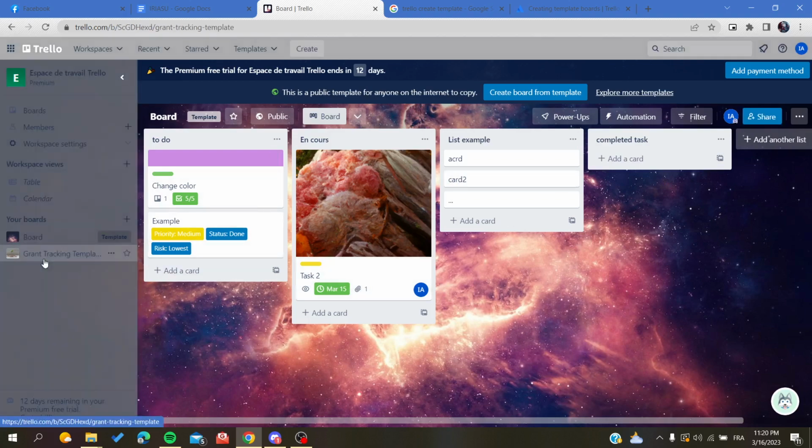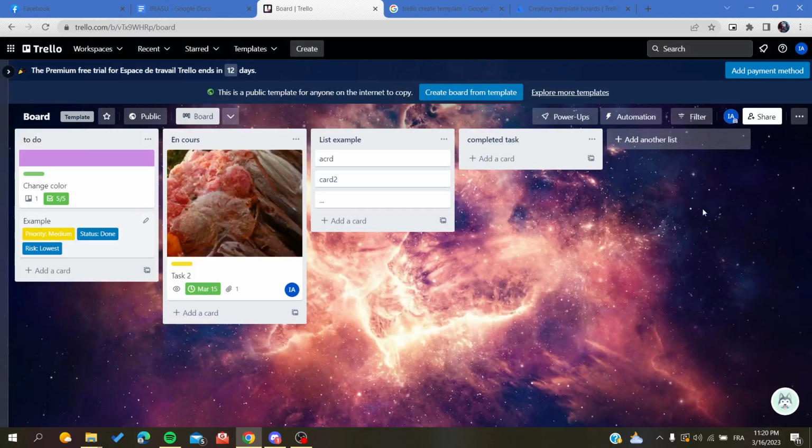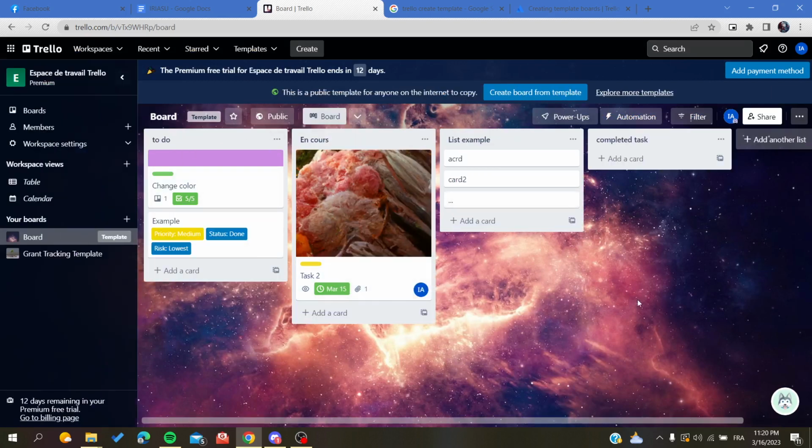some templates like those. So as you can see, those are just ideas of a template and they are customizable and you can do whatever you want. They have status fields, priority fields or risk fields, etc. So basically this is how you can make or turn your boards into templates in Trello web application.